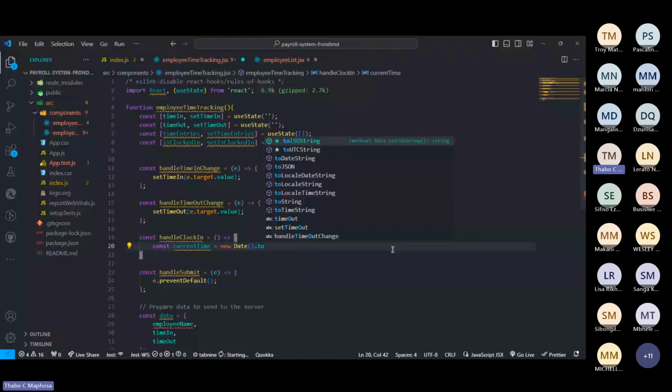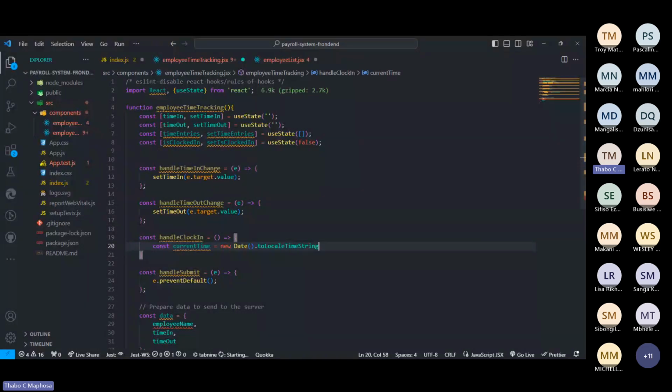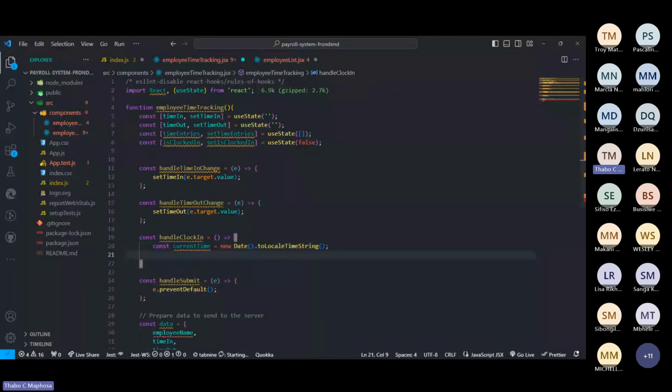Is it a string or date? But I want to work with the time. I do not want to work with a date. So toLocaleDateString. You see that? Oh, toLocaleTimeString, sorry. This is what I want to work with, because I'm not dealing with the day, but with the time. That is why I say the current time and then new Date and toLocaleTimeString, so that we can capture the current time. Because there are so many of these, if you're dealing with a date, then it's toLocaleDateString, not time.